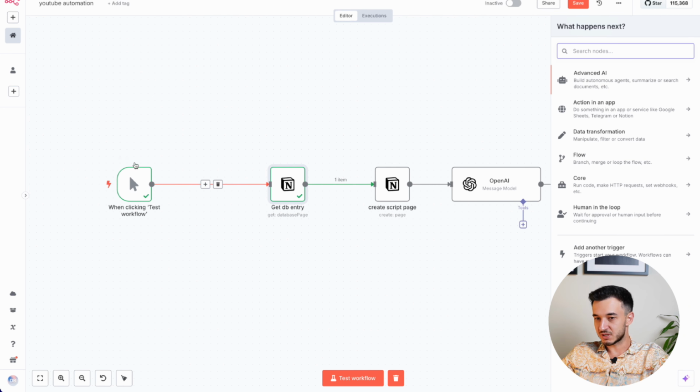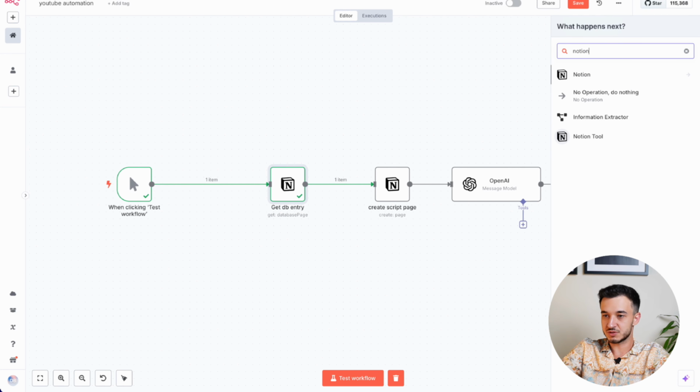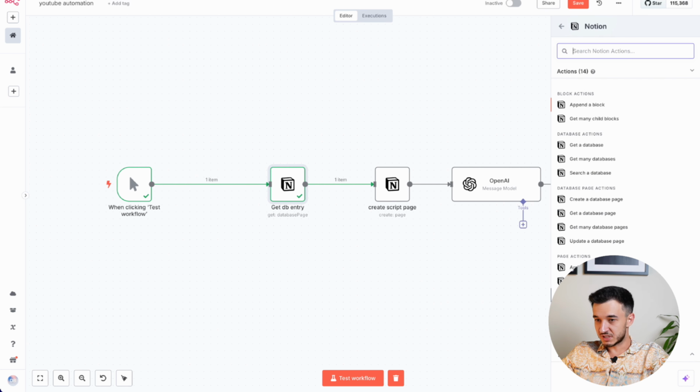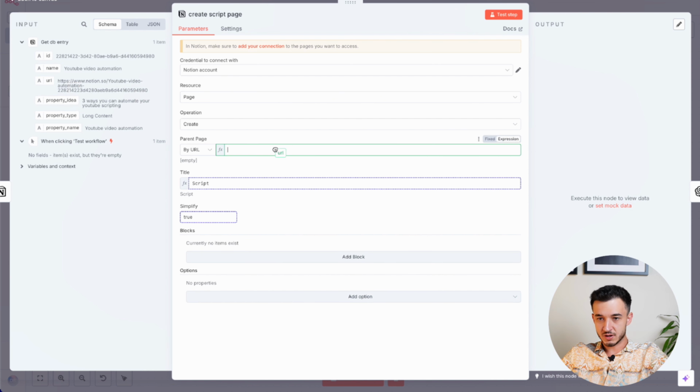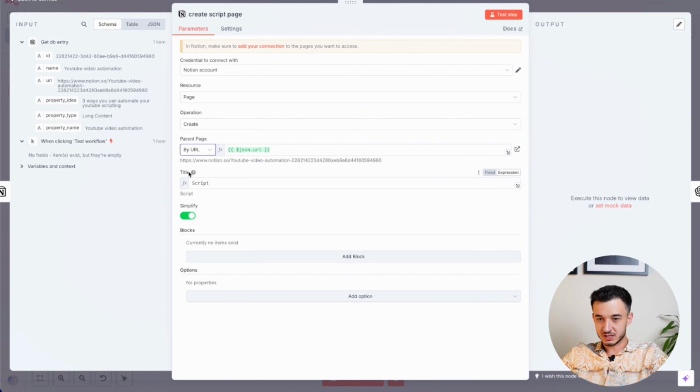Press again on the plus button after the second node, search again for Notion. Then select create a page. Inside it again, select your Notion account. The research should be a page. The operation should be create. Then for URL, we can just drag and drop this right here. Then we can add a title. I just wrote script right here.